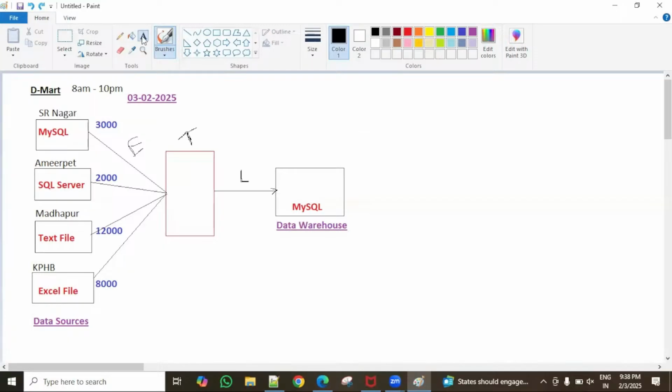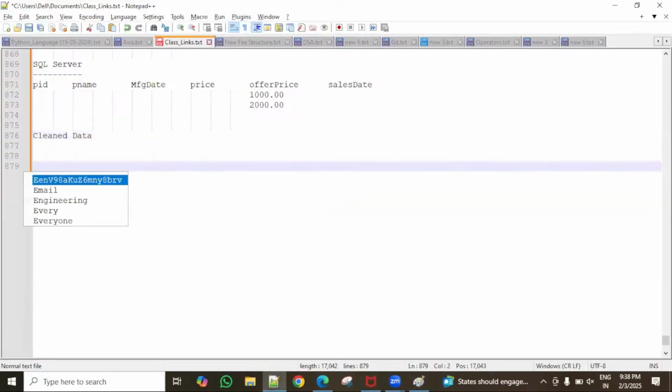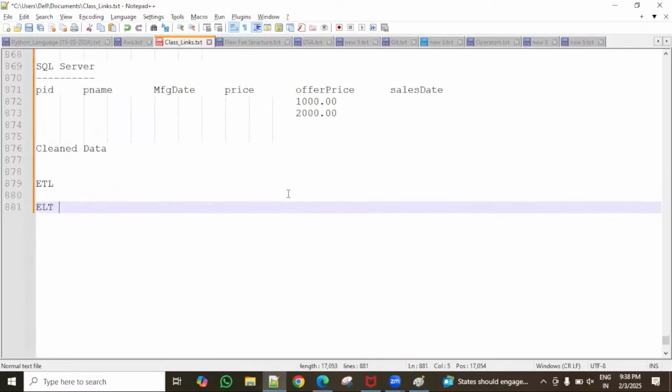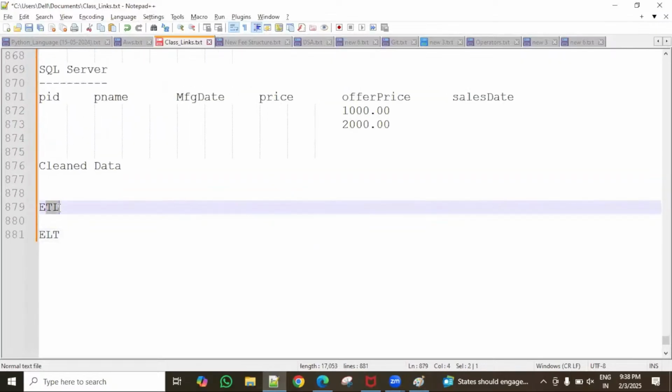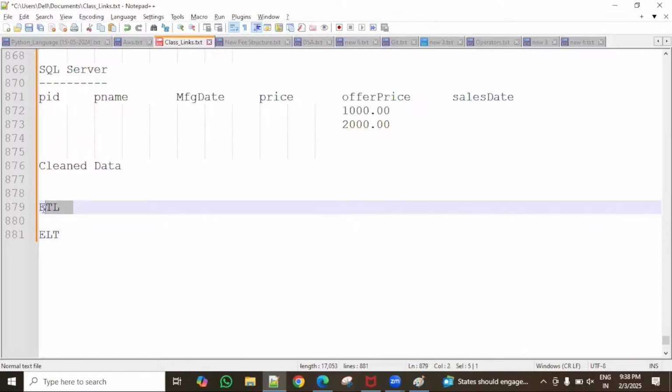ELT and ETL, two types. ETL means first transform and then load into the data warehouse. ELT means first load it, and after loading we can do the transformations, the changes. But mostly we use ETL operations only: first transform very well, and once everything is fine, only then load the data into the data warehouse.